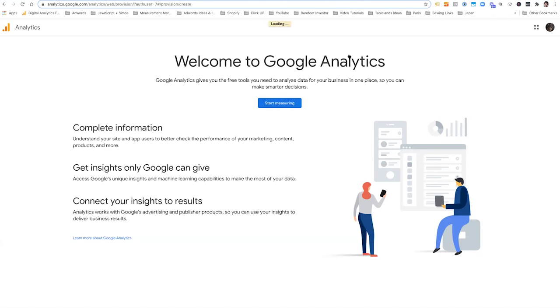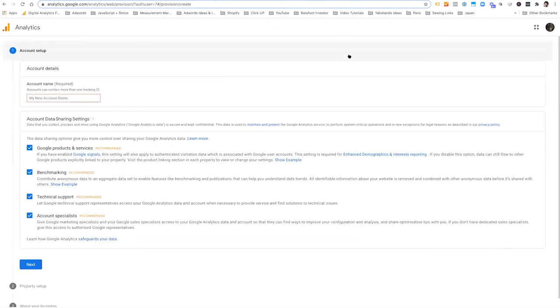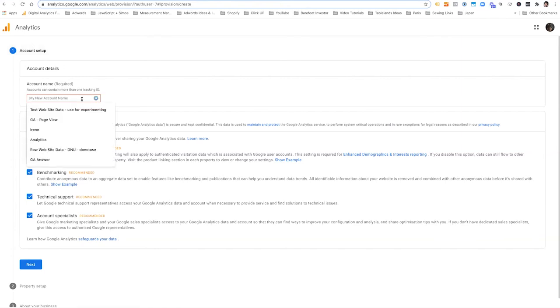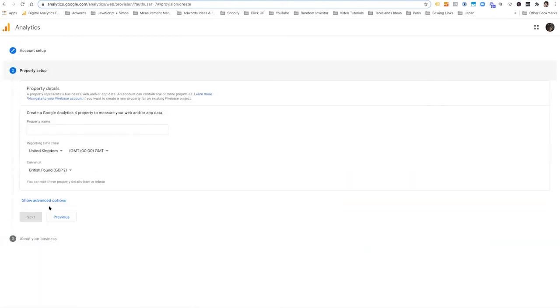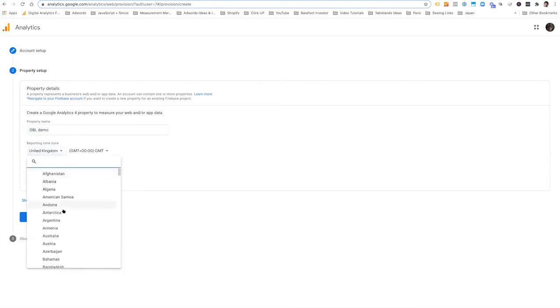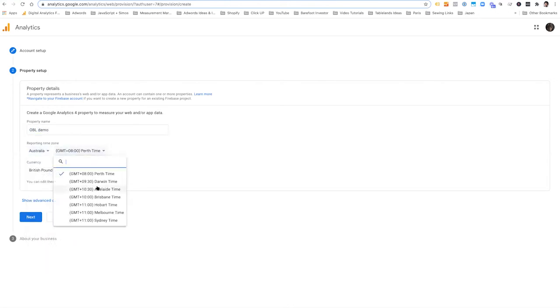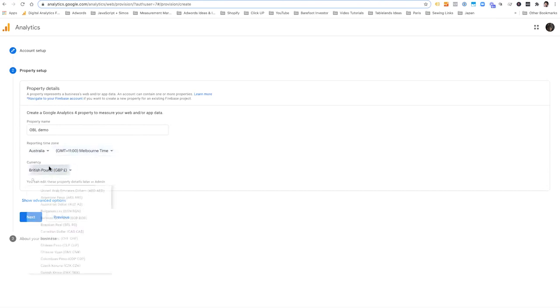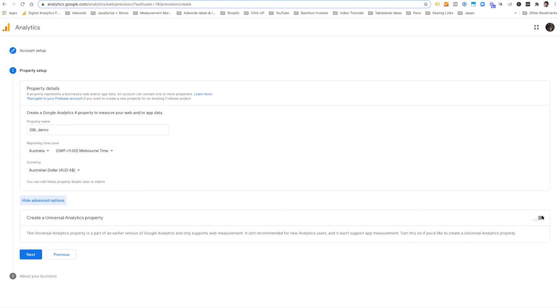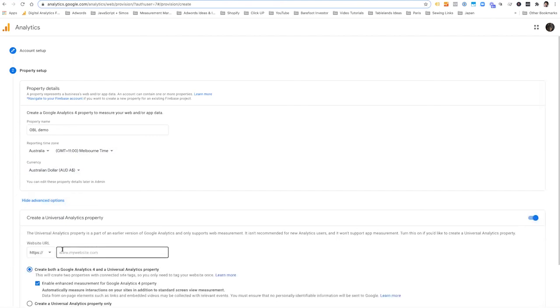So it's going to prompt you to set up your Google Analytics. So you want to start measuring, and from here, this is actually GA4 setting up. So we want to go OBL demo. So I'm going to do that, then I'm going to go next, and I'm going to go OBL demo, and you will do the same thing as we did before. And then you want to come in here, and you want to go advanced.